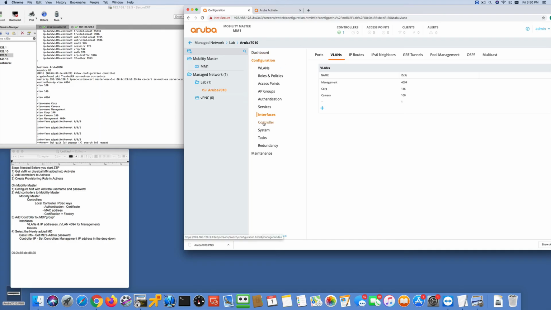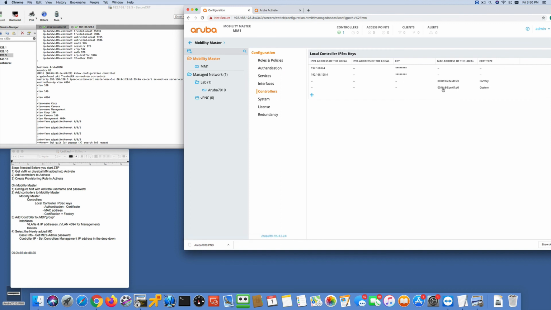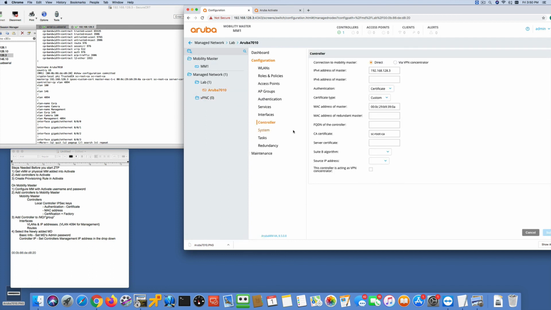What we could also do, if you wanted to change it now that it's up, is change it from certificate based. You could go in and add in a local pre-shared key, and then you could go here and change it on the controller also. So you could change it from certificate back to a pre-shared key. But that didn't take too long.